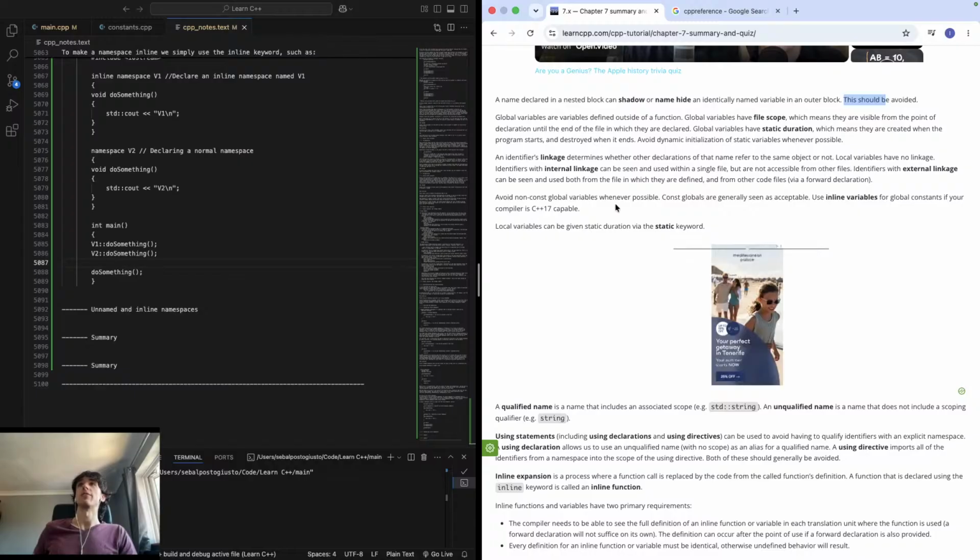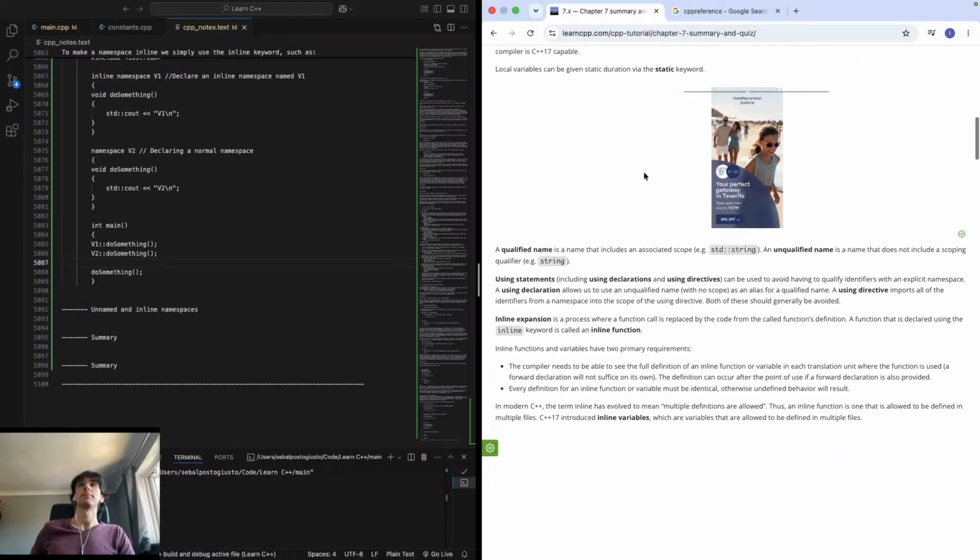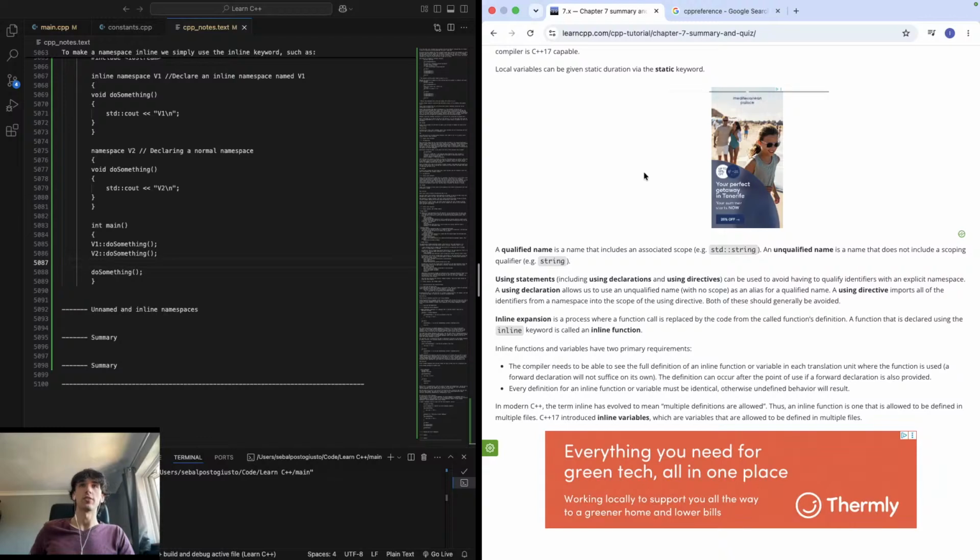Local variables have no linkage. Identifiers with internal linkage can be used within a single file but cannot be accessed from other files. Identifiers with external linkage can be used from the file in which they are defined and other code files. Avoid non-const global variables wherever possible. Use inline variables for global constants. Local variables can be given the static keyword, and so can functions.